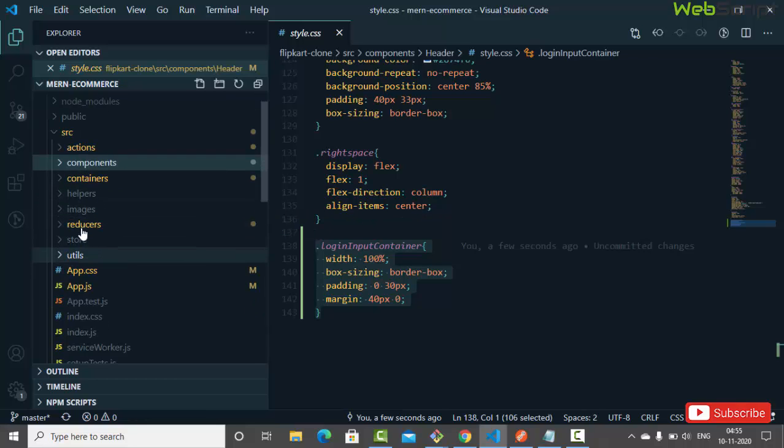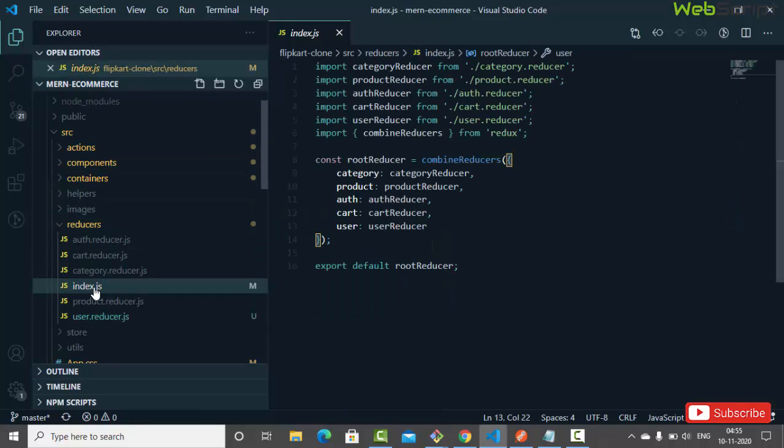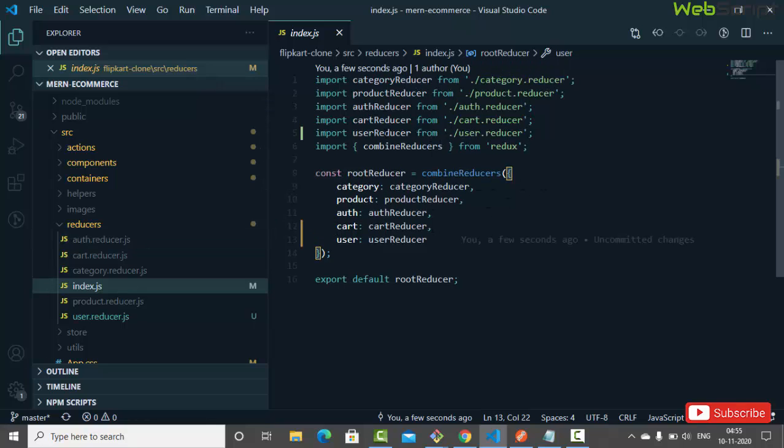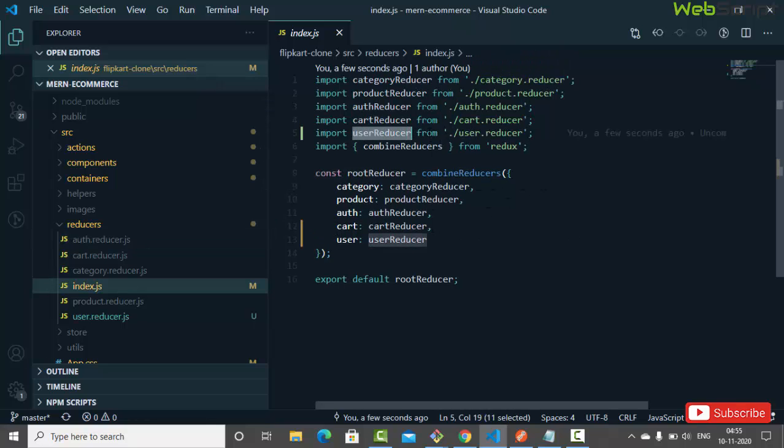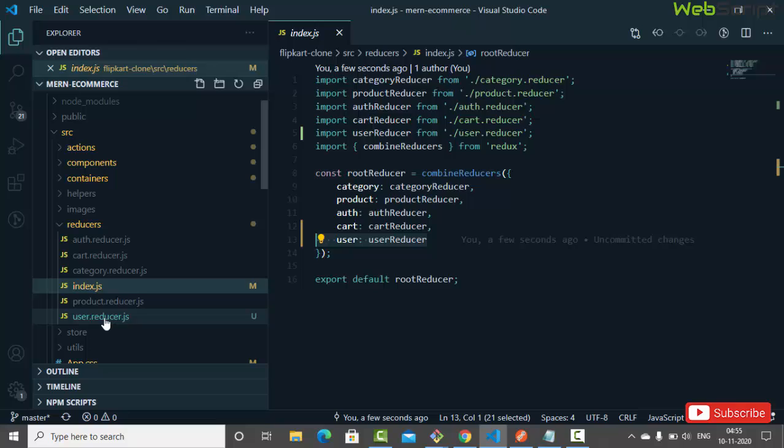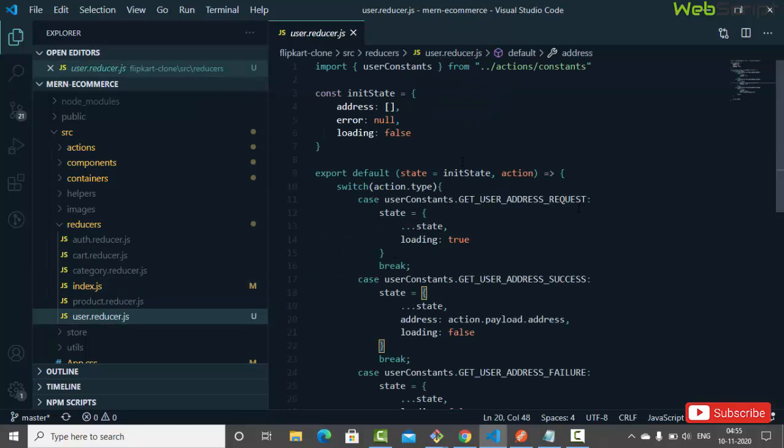Now let's go to the reducer, and here we have index.js file. The change is we have created a user reducer, and on line 5 we are importing it, and on line 13 we are adding it. Next we have user.reducer.js, and we have created this new file. Okay, so we have initial state with the address empty array.